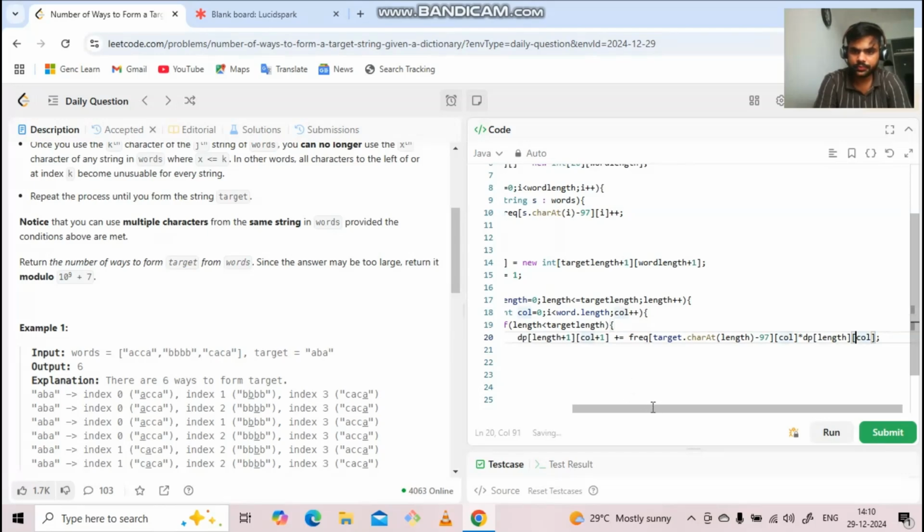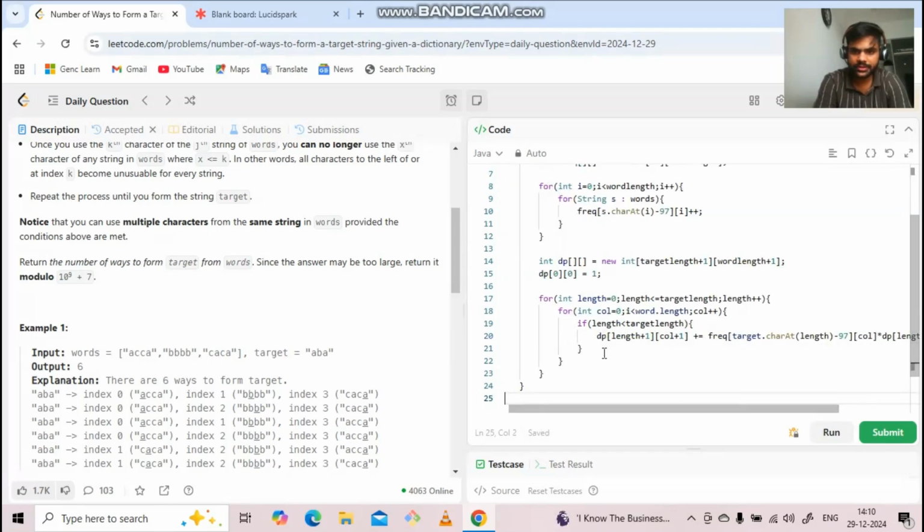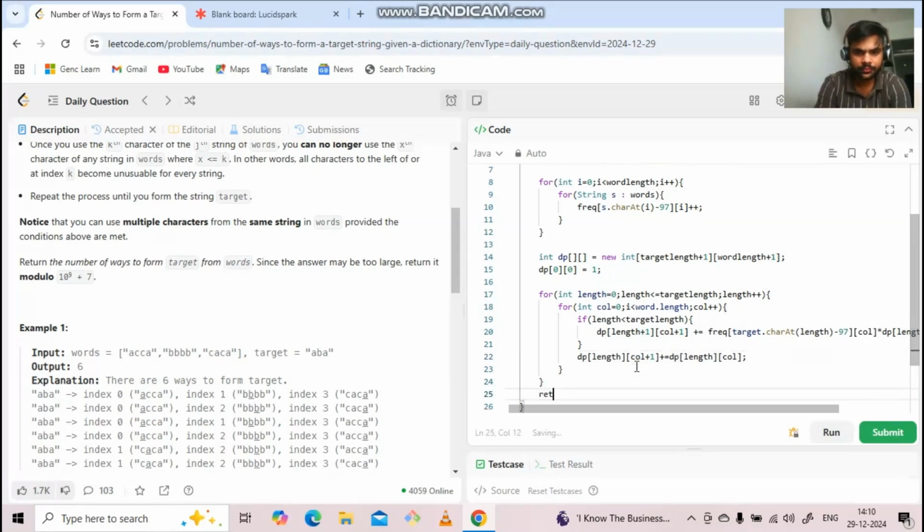Now what will be the second state here? Second thing is, we are not going to add the length, we'll just move to the next column, and that will be just, we do not need to add anything, that will be the previous answer. And at the end we'll just return the dp target length and word length.